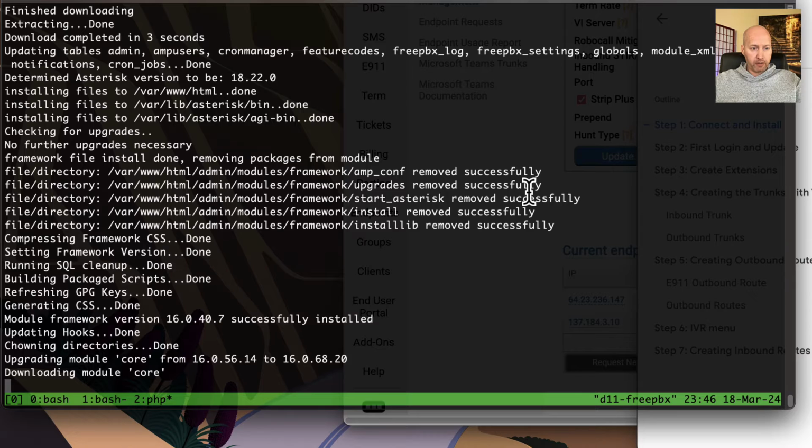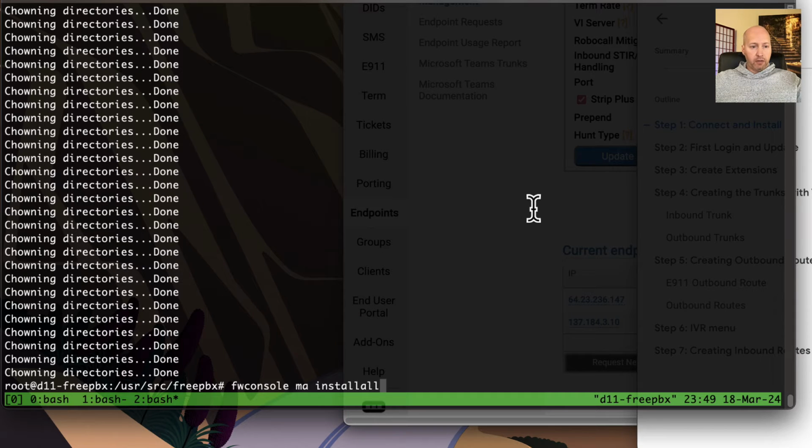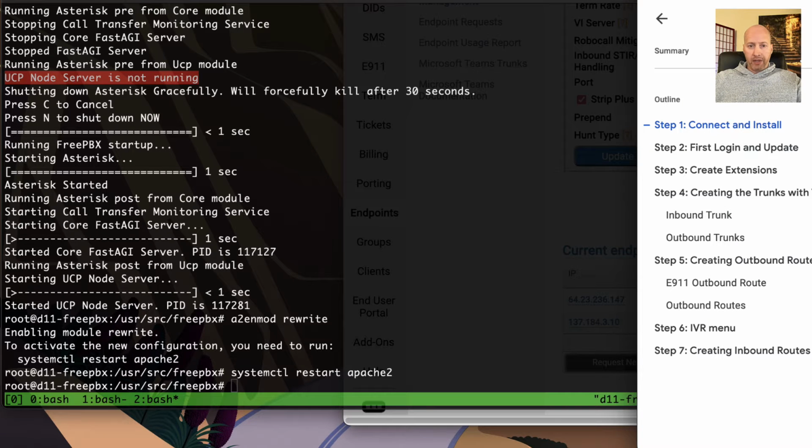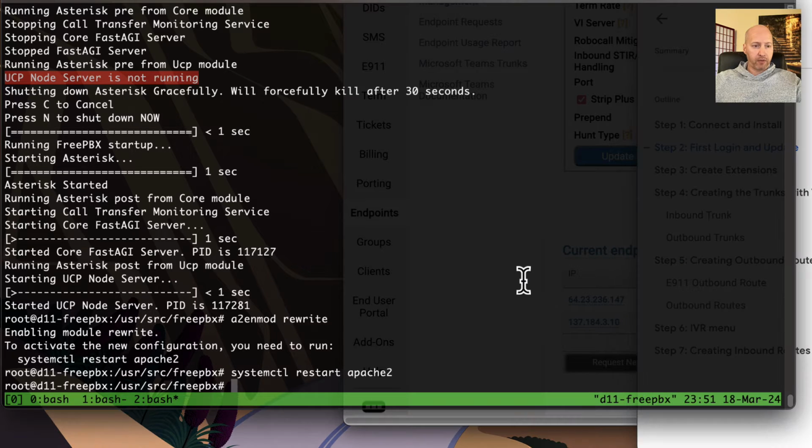All right, the next thing we're going to do is delete the firewall. As I said before, I think the built-in firewall is only available with the commercial version anyway. And as I said before, I like using the DigitalOcean firewall in the network settings in DigitalOcean. All right, now that we're finished with that, let's go to step 2. It's the first login, and update the server from the GUI.